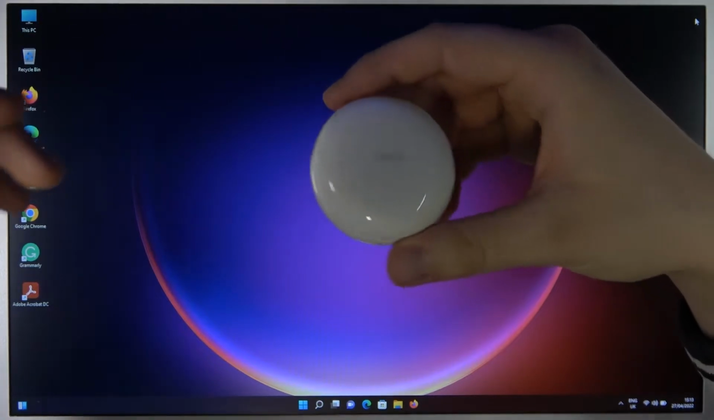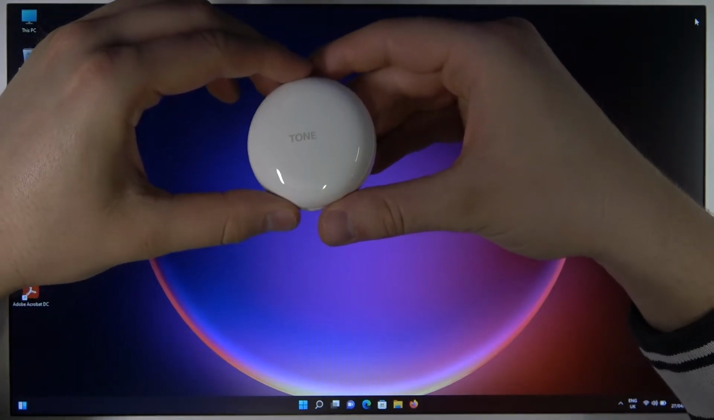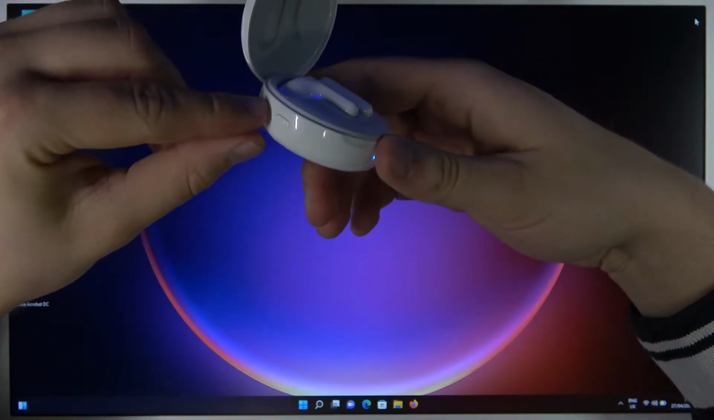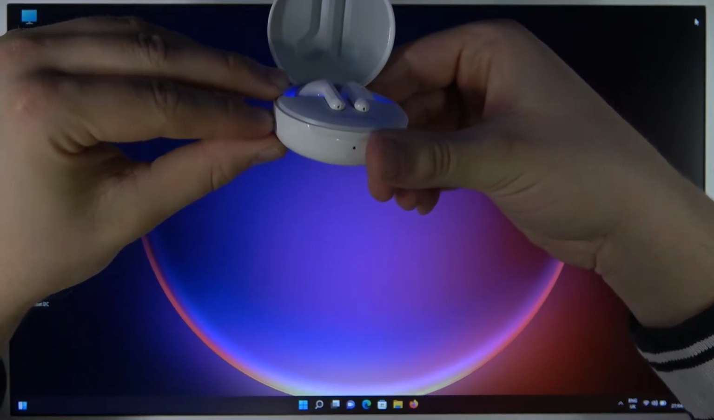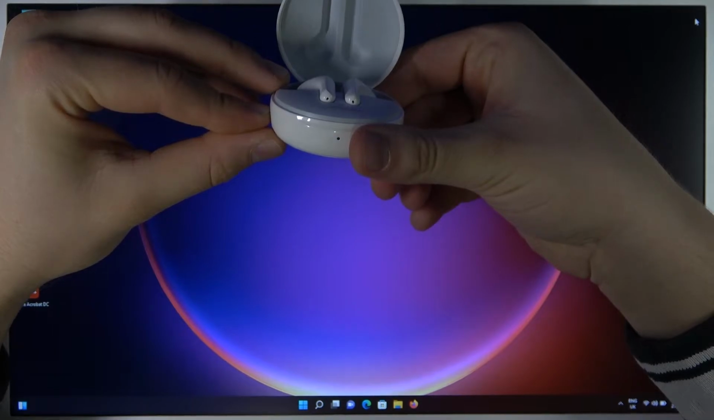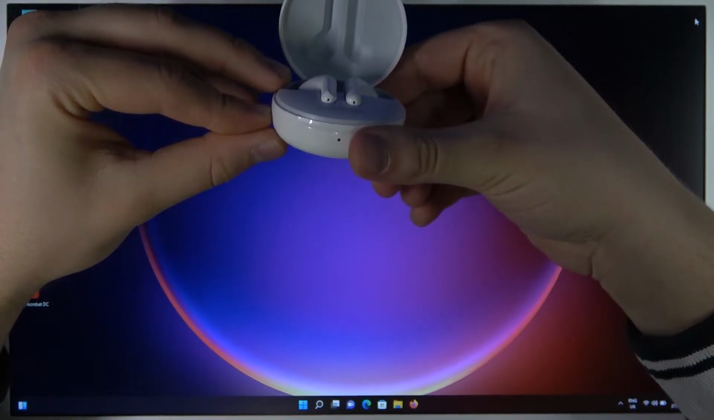So at first we have to charge our earbuds to at least 50%, open the case and then find this button on the left side. Click and hold this until this indicator on the front starts blinking blue, like that.